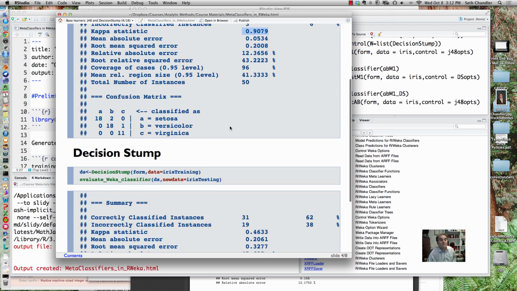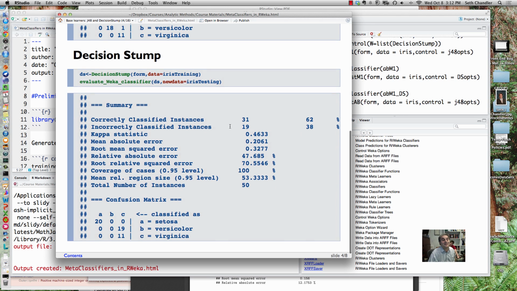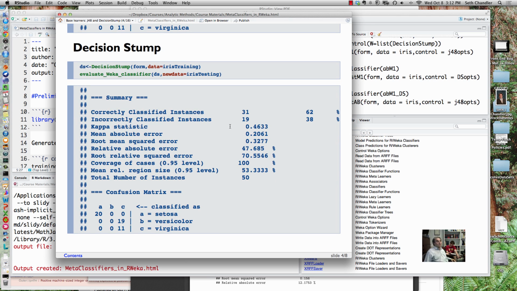Right? But let's do something really rinky-dink. Let's do a decision stump. A decision stump is basically pick one feature of the flower and figure out which is the best classifier. You only get to pick one thing. So maybe if its sepal width is greater than 7, it's a virginica or something. Okay? And when I do that, irises aren't that hard. I get a kappa statistic of 0.46 and I get 62% right.